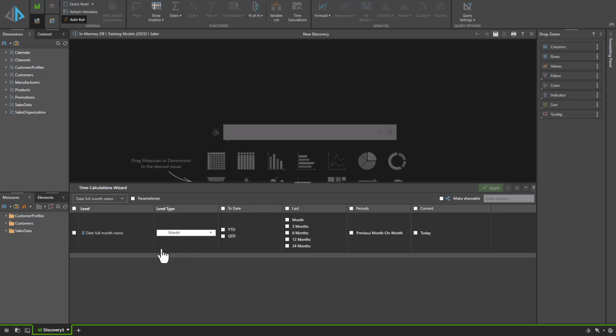Now, once the levels have been selected, the wizard will then expose all the different functions that are available for all the levels. You can select which functions you'd like to generate, or if you select the header, it will select all functions within that group in a single click. Now we have 4 different types of functions within here.